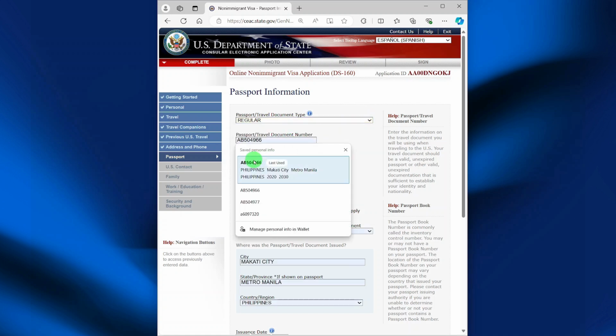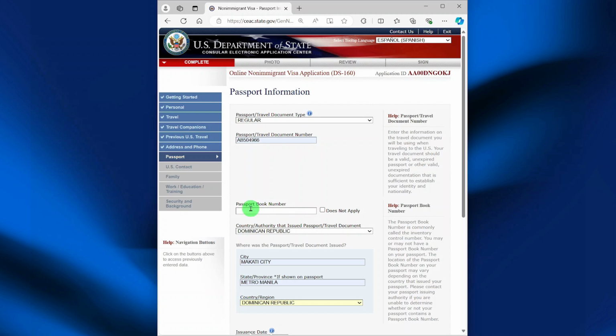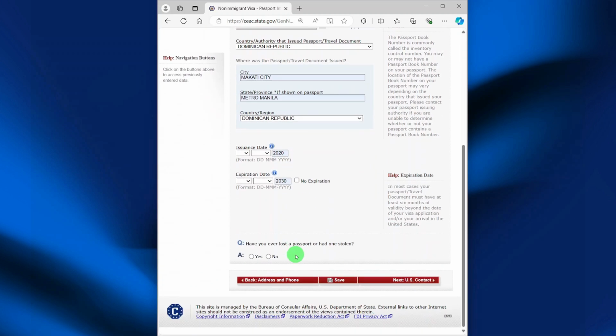Enter your passport number. For the passport book number, you can select does not apply. And complete where your travel document was issued, right? So you're going to scroll down and complete when it was issued and also when it expires. Then select next to US contact.